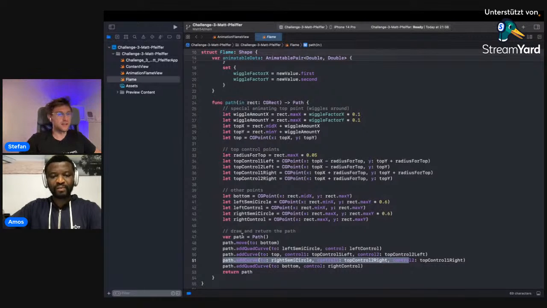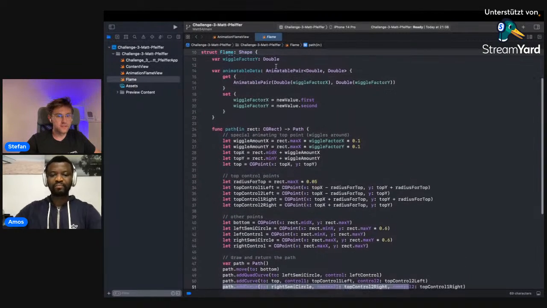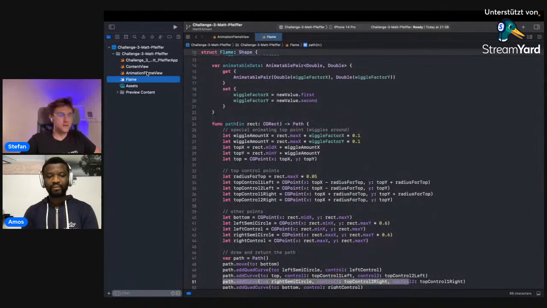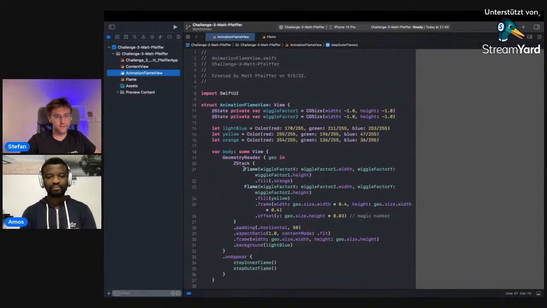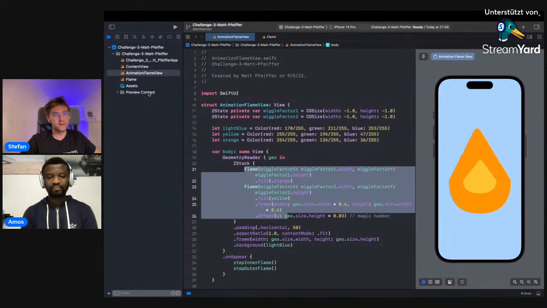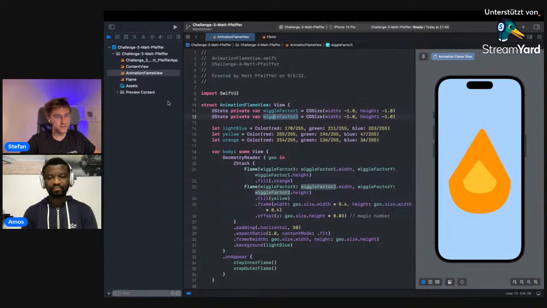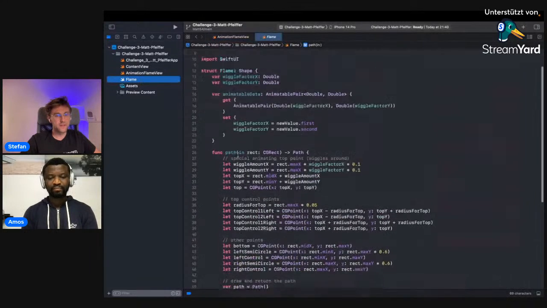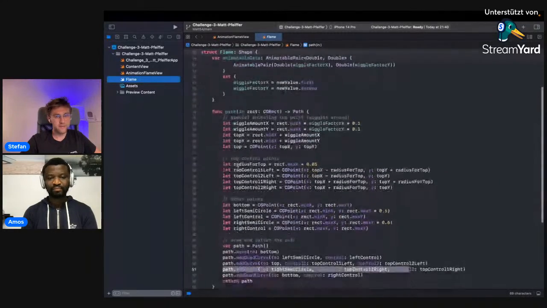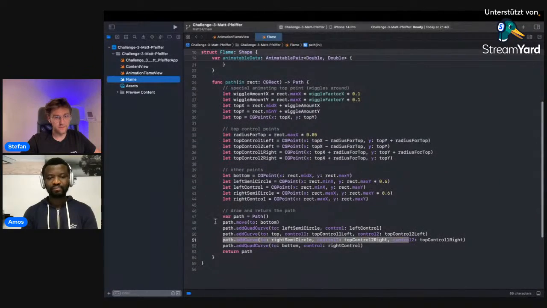It's very easy to just follow, right? We have the flame view. This has two flames, right? It animates these two values. I don't want to say the name again. And then it just has this path that defines a few values and then draws the path, right? It's very easy, straightforward, very well written, so it's easy to follow. I think you hit a great point there. Yeah, really good.